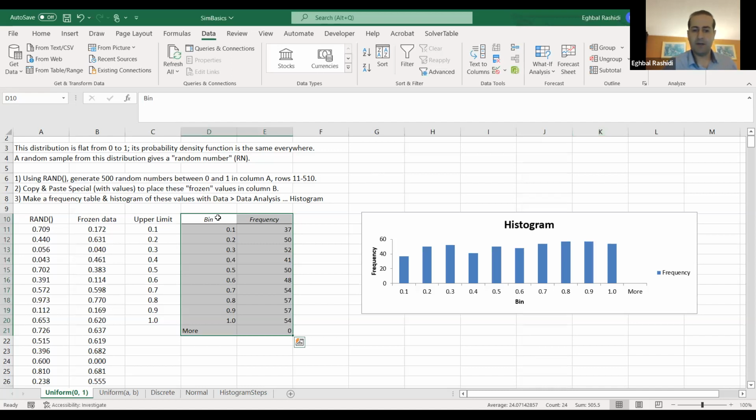As you can see here, it generated the bins for us, the frequency and the bins. It says between 0 and 0.1, there are 37 numbers. So out of these 500 random numbers that I generated, 37 of them are in the range of 0 to 0.1. 50 of them are between 0.1 and 0.2, and so on and so forth. And this is the histogram.